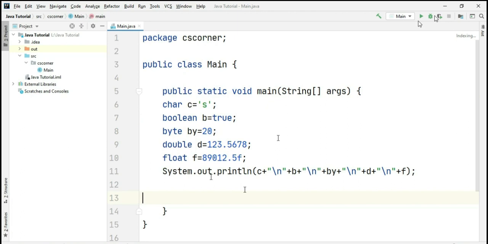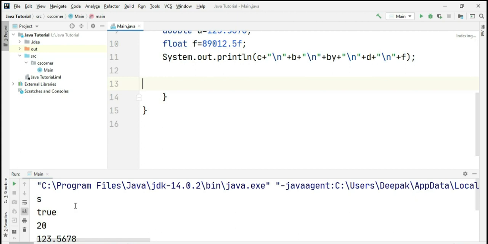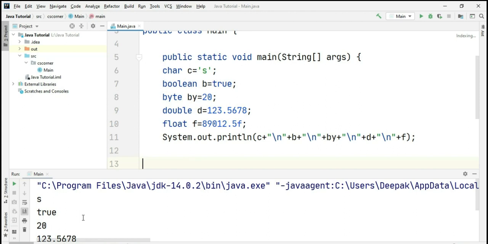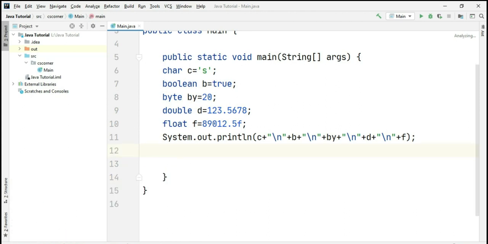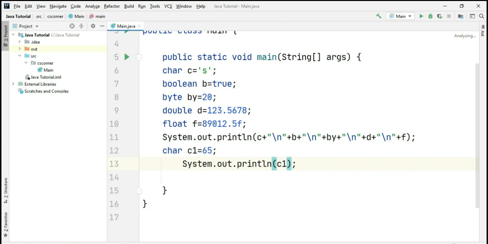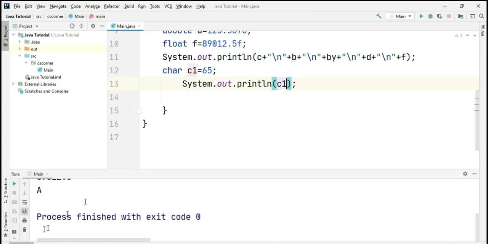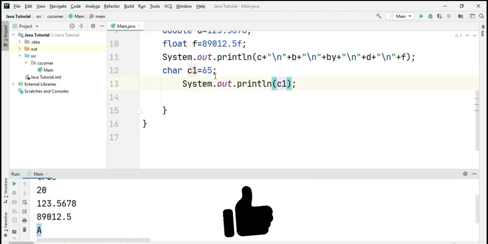What I'm going to do, I'm going to run this program. So let me click on the run button. You can see now it is showing me the output. Whatever data I have taken in variables, I have just tried to print that data. I have told you that inside a character you can store an ASCII value also. So let me show that part. So here I have taken variable c1 and I'm assigning value 65 to it, and then let me print this value. So now you can see it is printing capital A because 65 is the ASCII value of capital A.